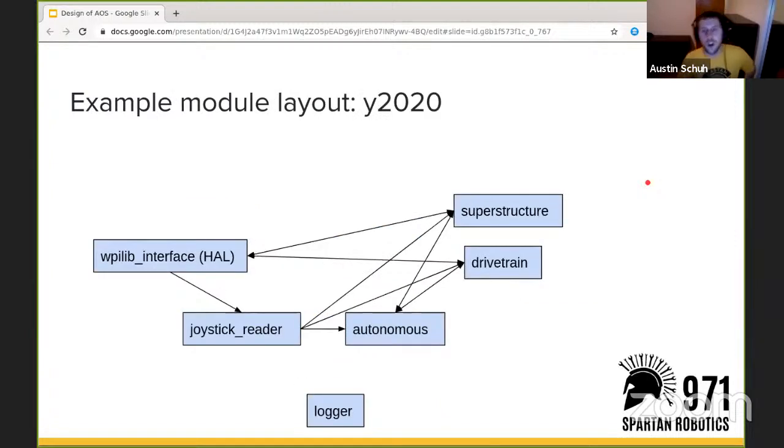So this is our 2020 robot software design. You will probably notice this looks very similar to 2019 and probably 2018. So it's been a pattern that we've been using for a couple of years. So we have this process called WPI Live Interface, and its job is to read the sensors. So it reads all of our encoders and reads the joysticks, and it publishes out a message.